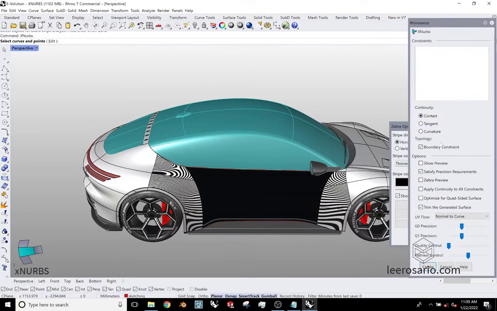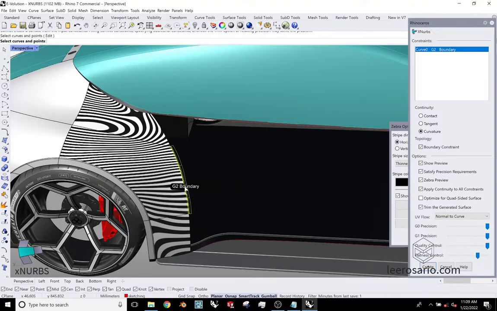In this example, I will show a simple example of how I use xNURBS to quickly produce the side panels that will eventually become the doors of the car. This demonstration only shows a quick rebuild. During speed modeling, I usually reduce the accuracy requirement. xNURBS works nicely during speed modeling and also during final production modeling.